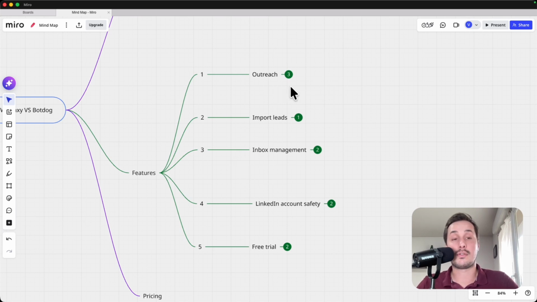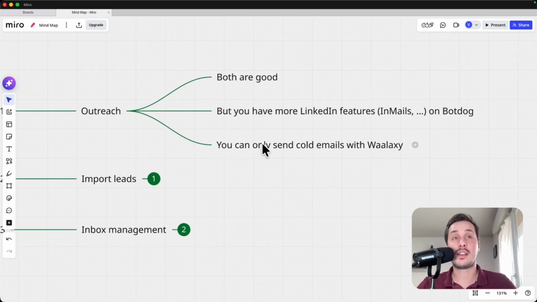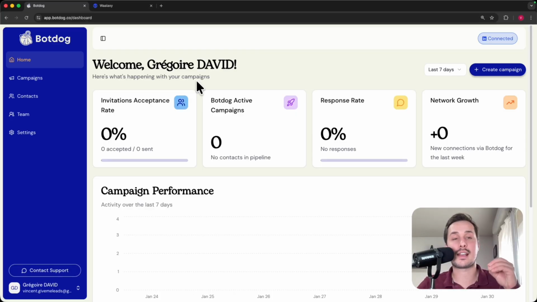The first feature I want to compare is everything related to the outreach. So let's check that. Basically, both are good if you want to do some outreach. The two main differences are, first, that on Botdog you have more LinkedIn features. For example, you can send emails on Botdog, and you can't do that with Waalaxy. But with Waalaxy, you can send cold emails, and on Botdog, you can't do that. So let's check the tools.